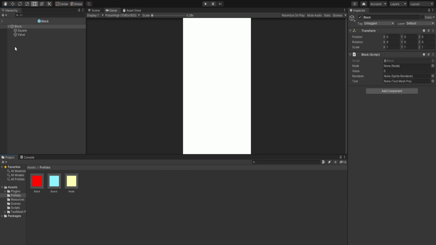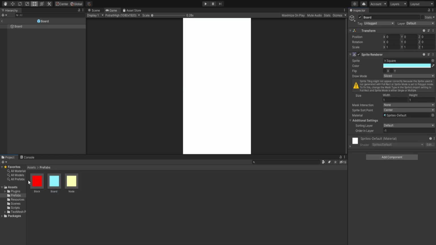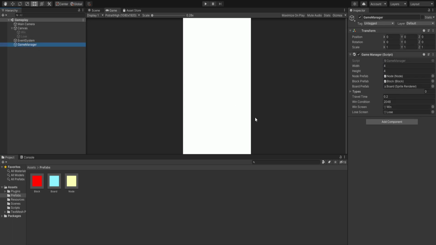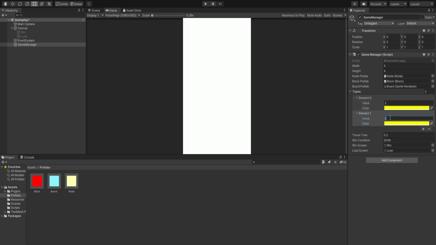So let's go inside our block, and for the sprite renderer it is the square, and for the text it is the value, and node and value we are going to set afterwards, and board does not need. And let's go inside our game manager, and inside our types let's add our first element, which is for the 2, and let's make it yellowish, and we'll copy this one more times, and we'll set different colors.